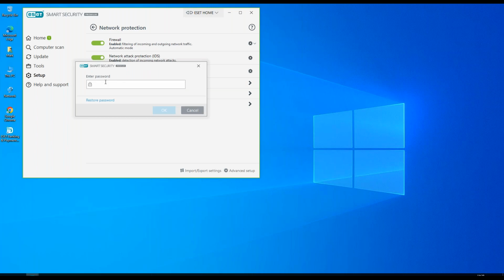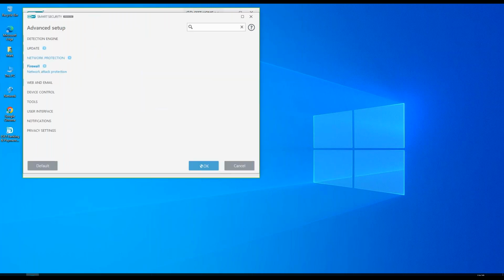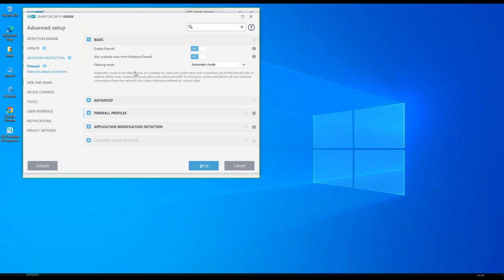If we choose configure, we'd need to enter a password for the settings if already created. And we can have a look at some options here to enable the firewall, evaluate rules from Windows Firewall, and we can choose the filtering mode that's currently used. So automatic mode is exactly that. It will do everything automatically.